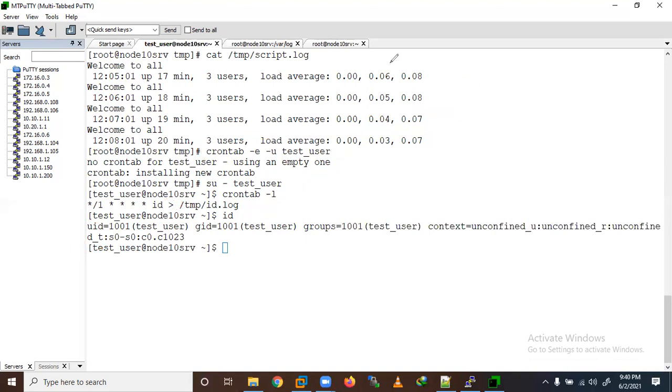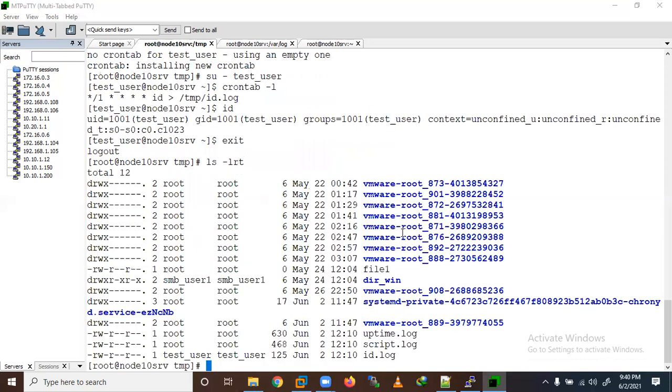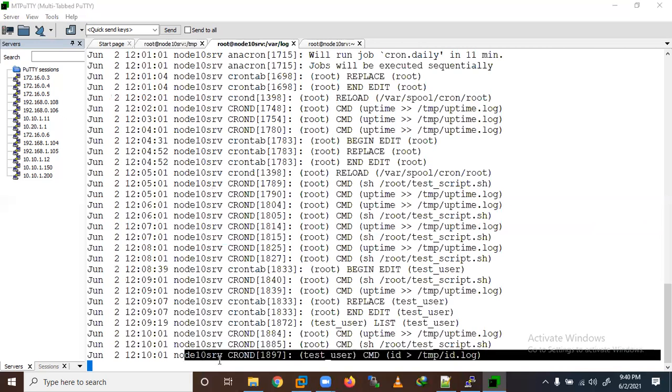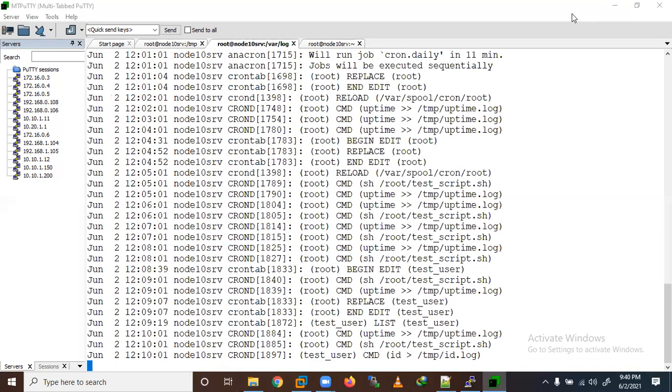So let me clear here. If you want, we can check it here. Let me exit from here. Okay, so cd slash, already I'm in temp, ls -lrt. So you can see the output came here, id.log. If we want to verify, we can verify here. Here, who ran this job, you can see the username. So the username also came. Okay, this is the test username, and the others are root. You will see which user has executed it.